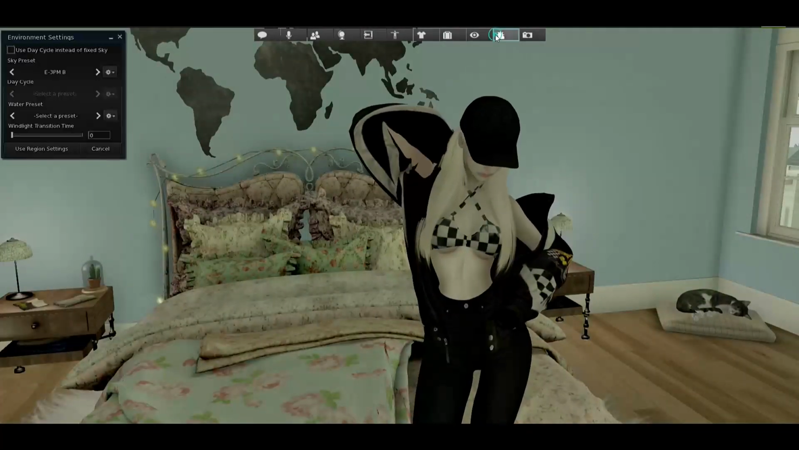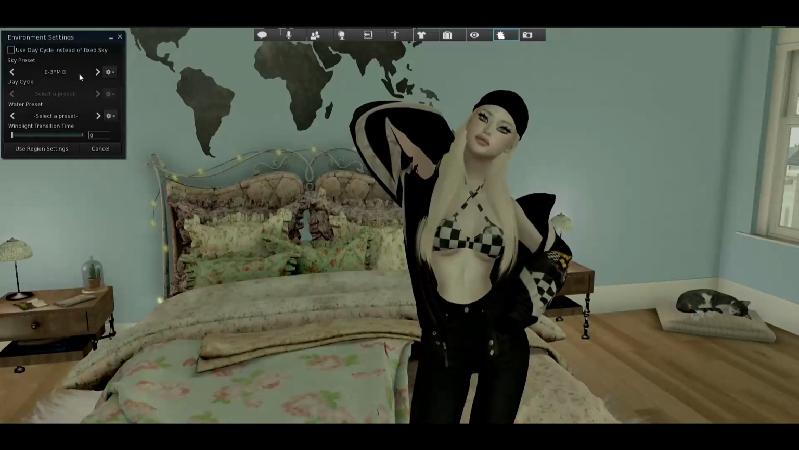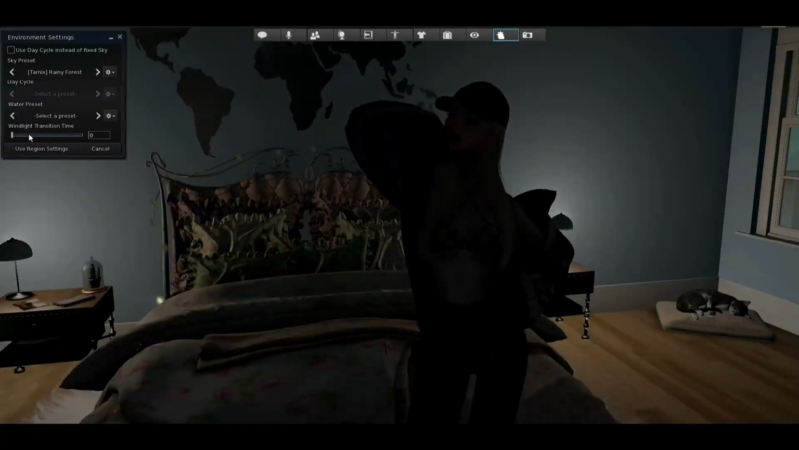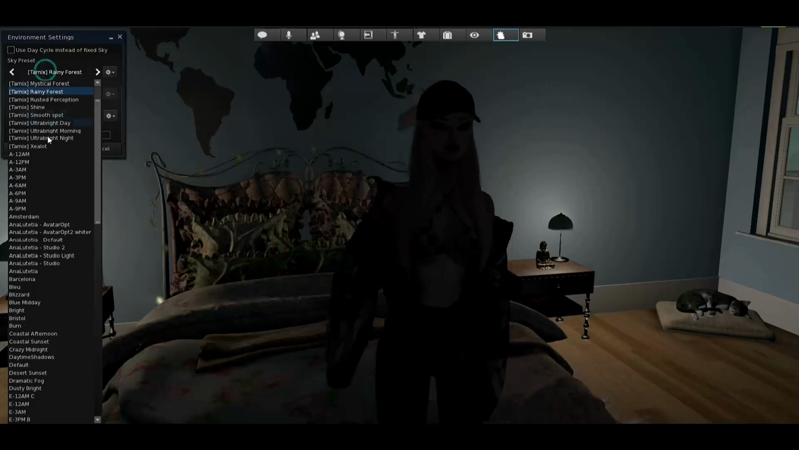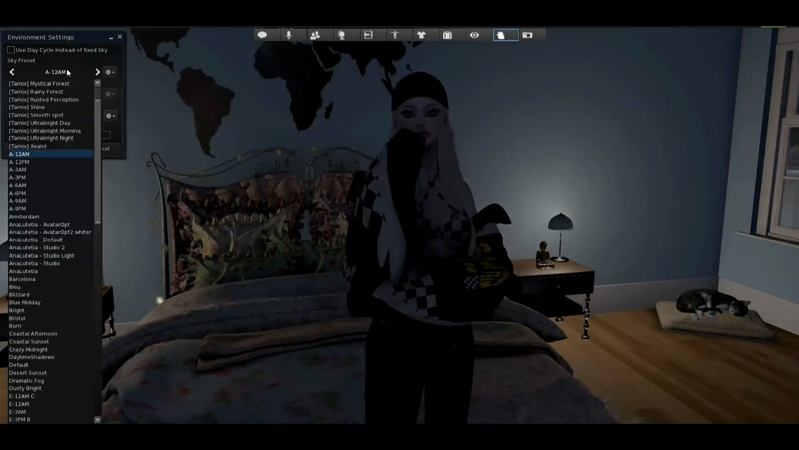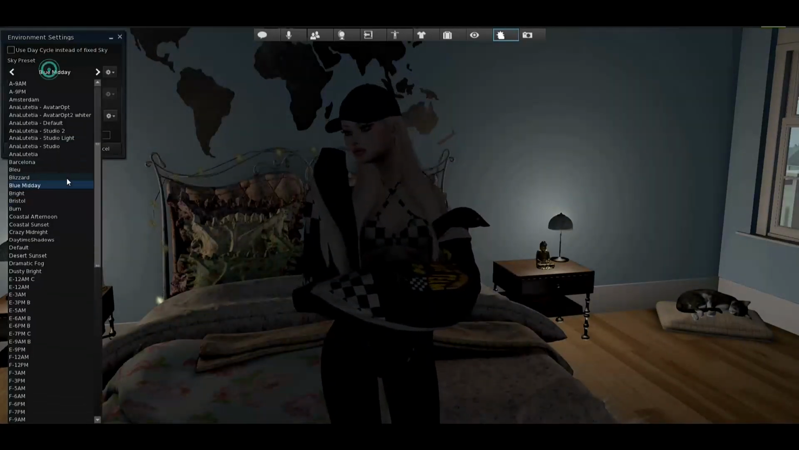The difference is that your windlights look like this. It is this icon, and you have these little things. You can also alter the windlight transition time, but I think that's also a thing in Firestorm. So we're gonna be doing literally, it does not matter, my dude.